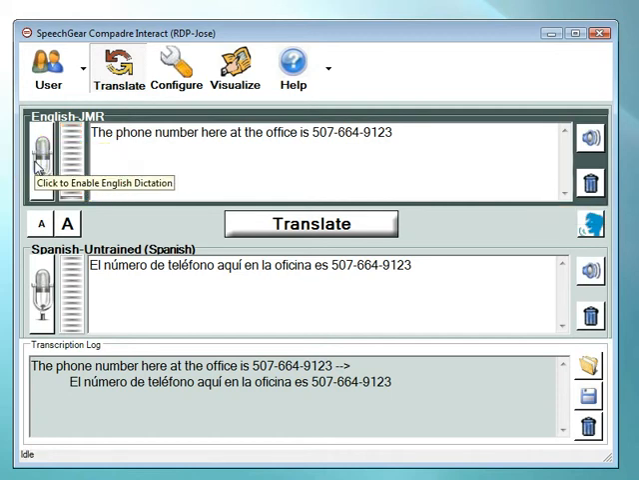507-664-9123. As an aside, note that Interact automatically formatted the transcription so that it's easier for you to read. I didn't say the dashes in the phone number, but Interact is smart enough to realize that they should be inserted. The same applies for items like prices, where the $ sign is automatically entered into your transcript.